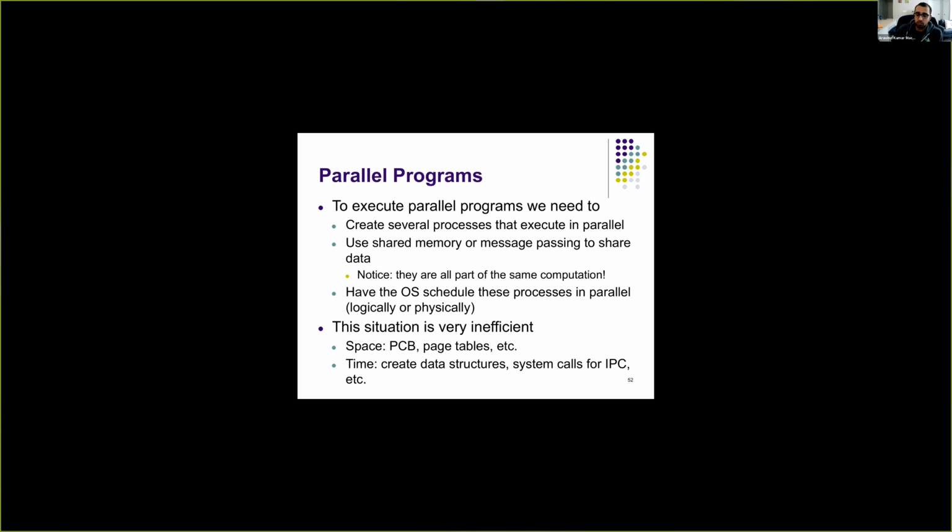And then for interprocess communication, there is also computation overhead by the operating system, because now the operating system has to do some work in the PCB of the two processes that want to communicate with each other. So it's not exactly efficient. There is a lot of overhead involved in the creation of processes, or in general, in case of parallel programs.